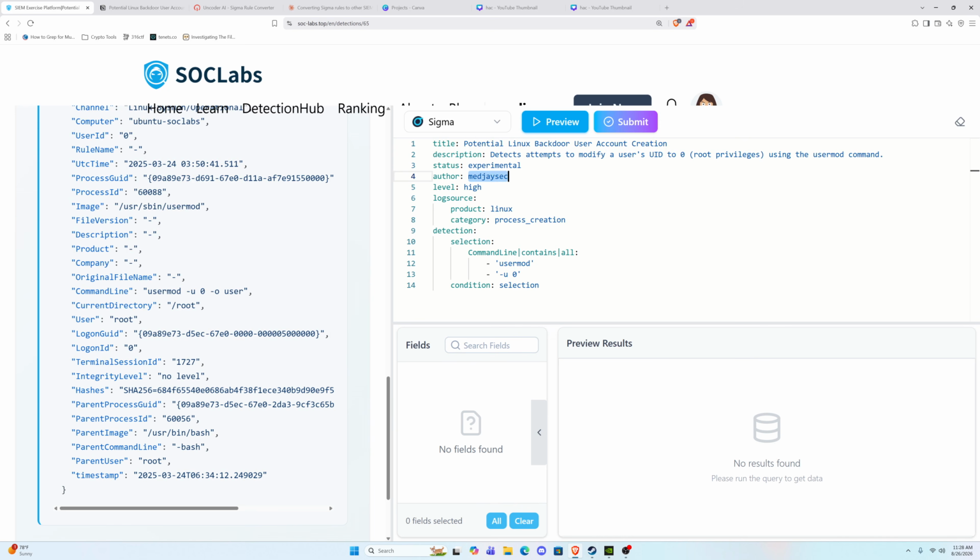Author MedJSec, and I have a level of high because I do feel like this is kind of rare activity that would happen. You wouldn't really see too much. You could see this happening maybe from an admin or something like that, but I feel like this type of activity would be very rare. So I put high. This may be opinionated depending on where you're working, but since it's just me, I'm going to say high.